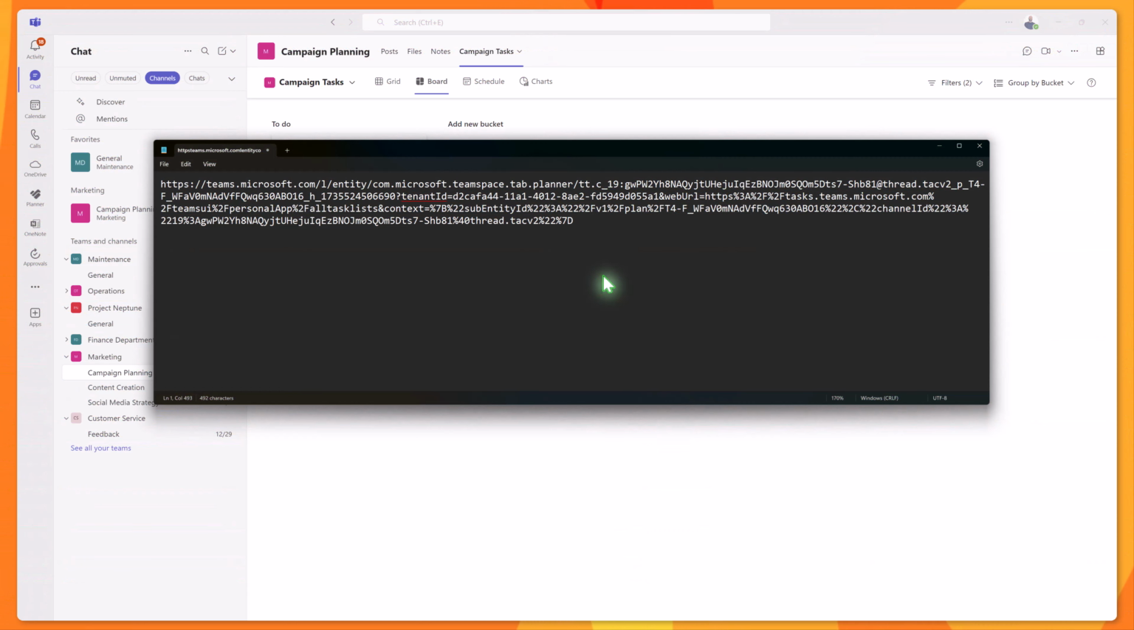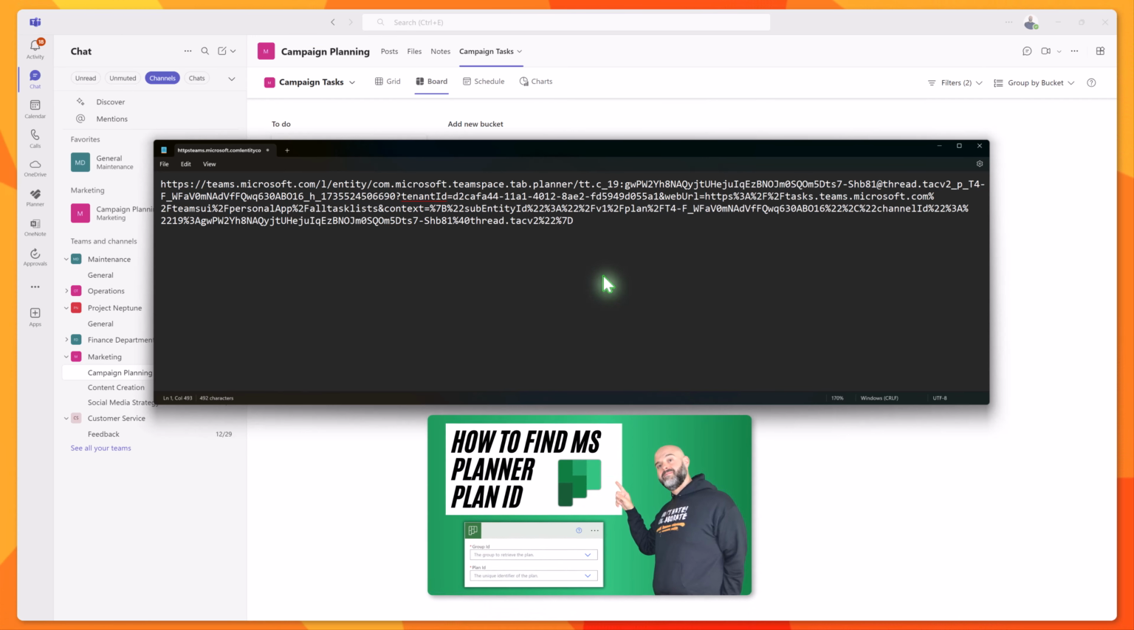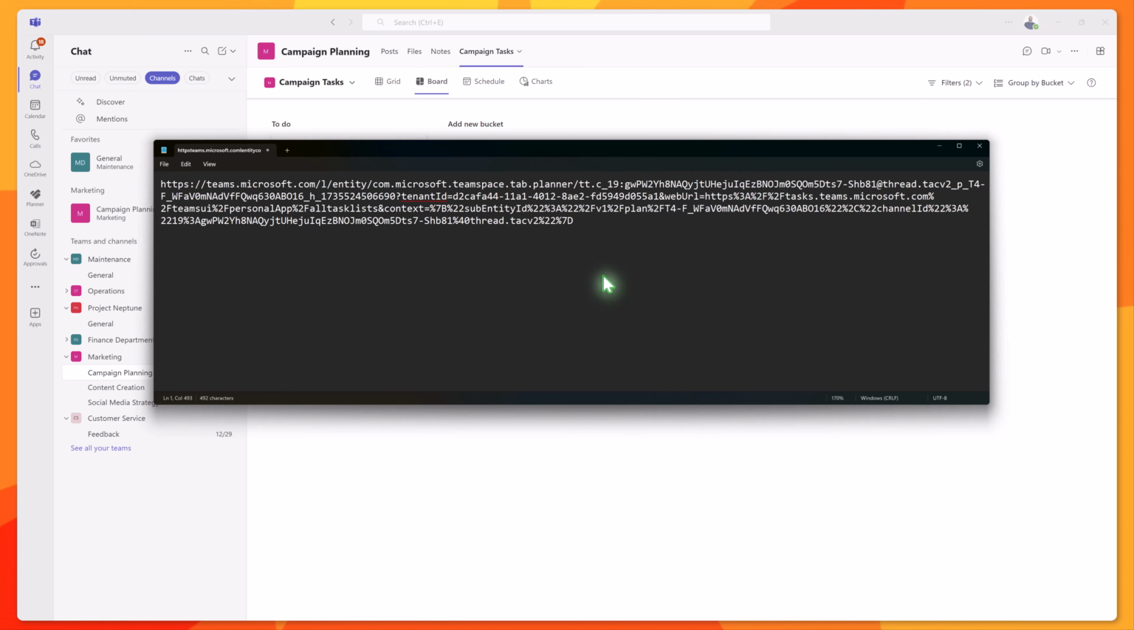All right, now you can see here that I've brought up Notepad and I've pasted the URL in. Now, Microsoft recently made a change to the URL structure, and it looks a little bit different than what I demonstrate in my earlier tutorial. However, the plan ID is still contained in this URL.